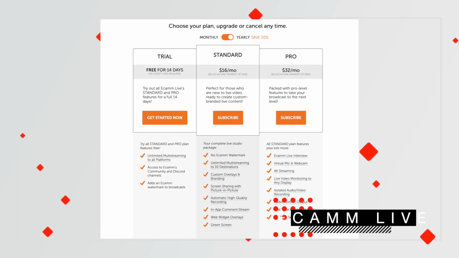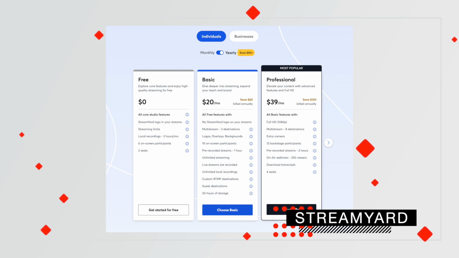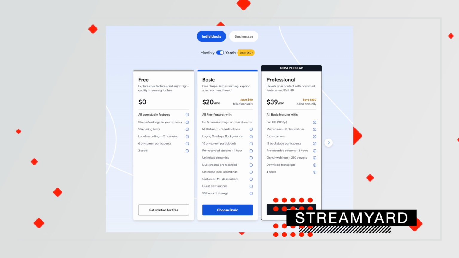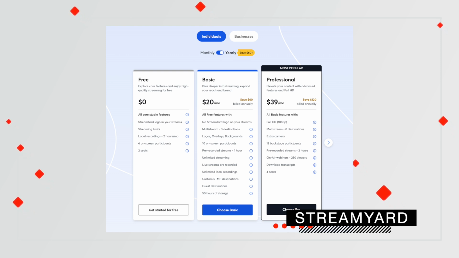Now, Ecamm has a free trial for 14 days, in which you get everything, so you can really see what it's like. After that, they have a standard and a pro plan. Depending on what you pay for, you get a little bit more. Now, StreamYard has a free plan. It is somewhat limited, but again, you could use that to see what it does. They also have a couple of other options, basic, professional. Depending on which one you get, you actually get to do more.